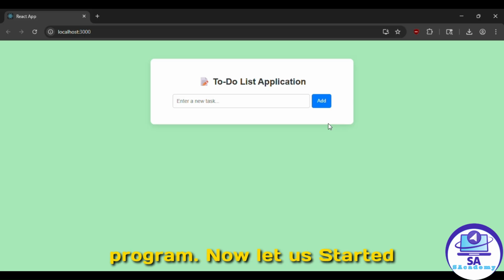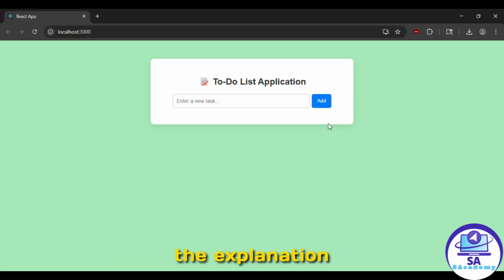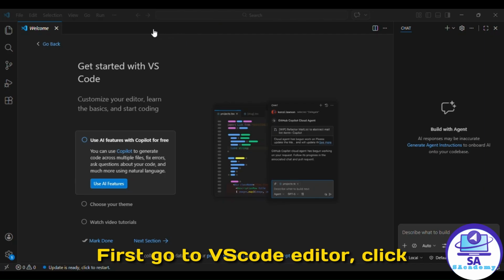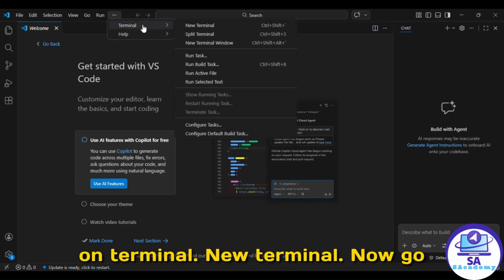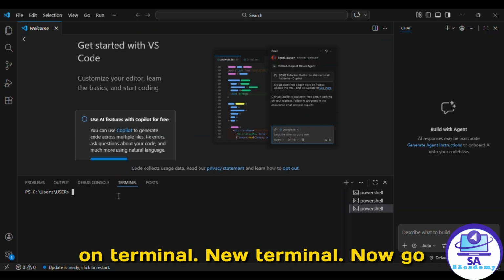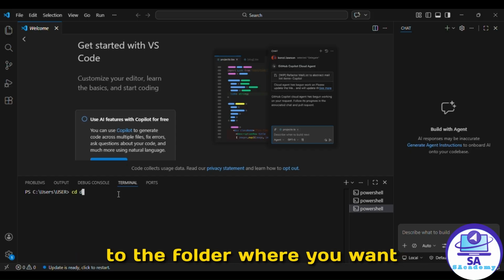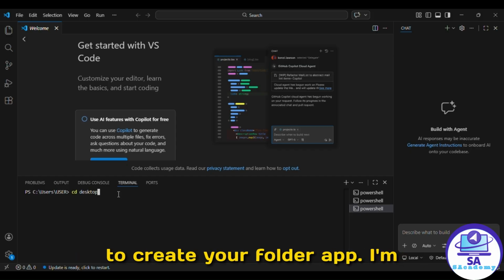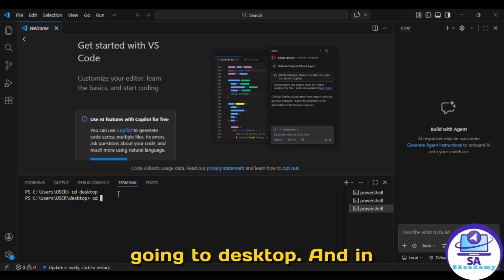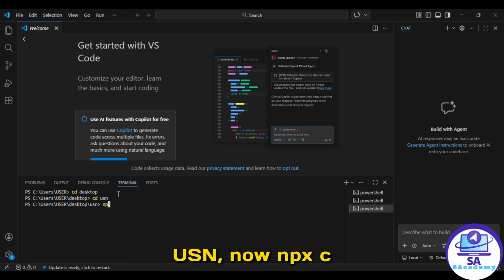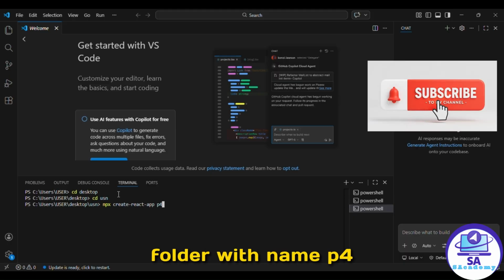Now, let us start the explanation. First, go to VS Code editor, click on terminal, new terminal. Now, go to the folder where you want to create your app. I am going to desktop, and in that I have a folder with USN. Now npx create-react-app, and I will be creating a folder with name p.